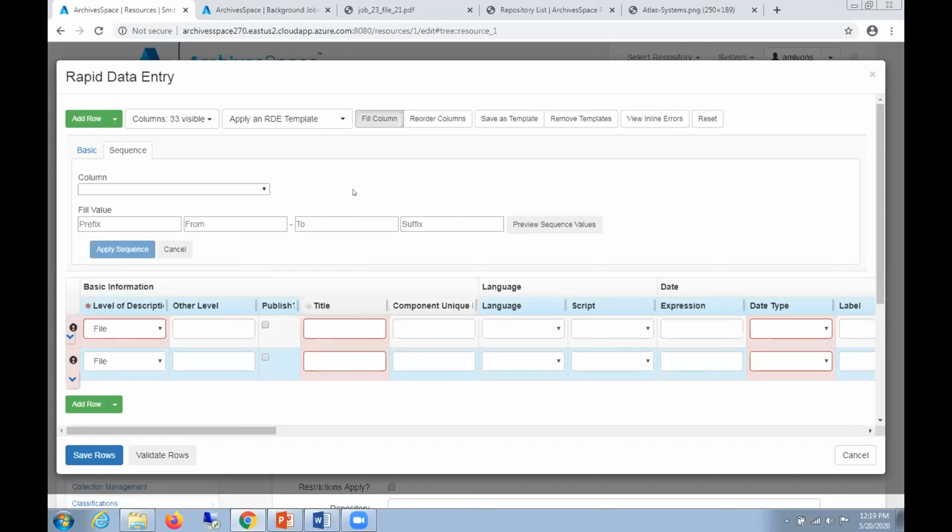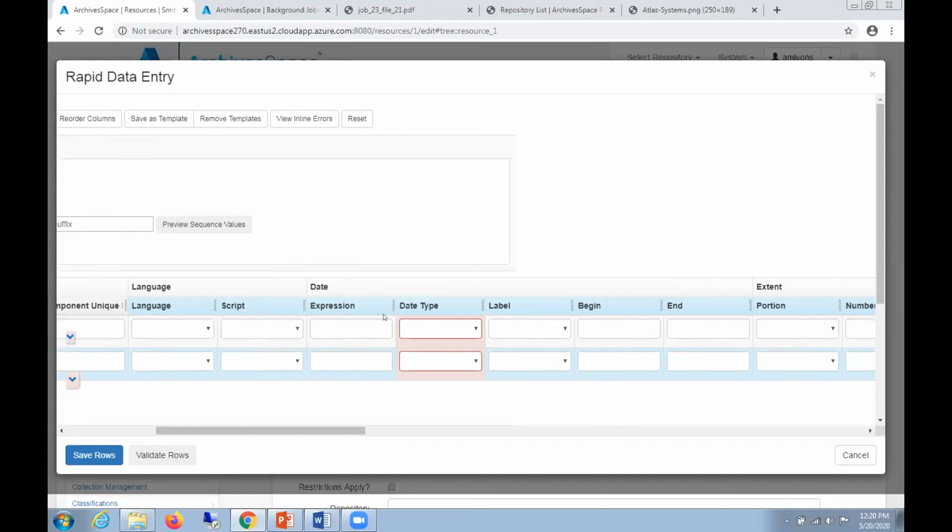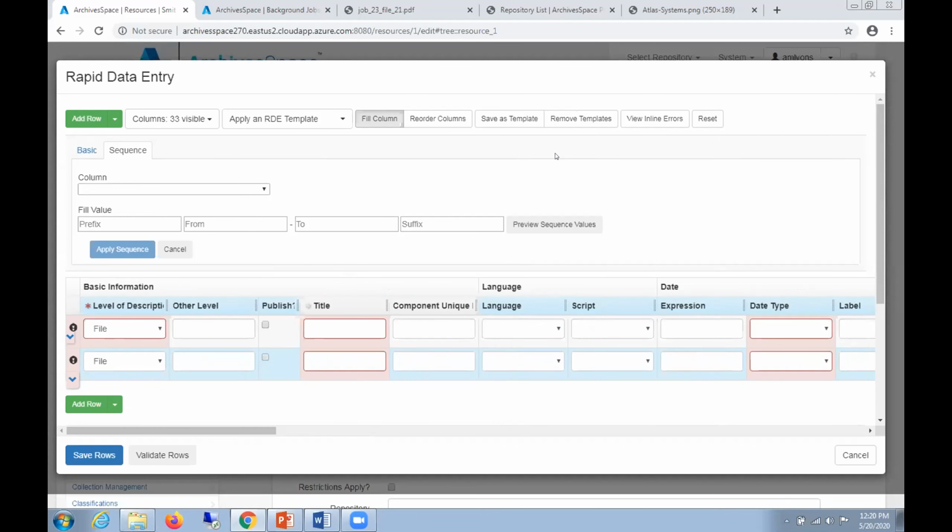And it'll actually fill in the values based on the counting that it's doing. You can also reorder columns, which is specifically wonderful for the dates section, because for some reason they're listed in a different order than they are on the create form. And then, as I mentioned, you can save these templates and load them as you need them.